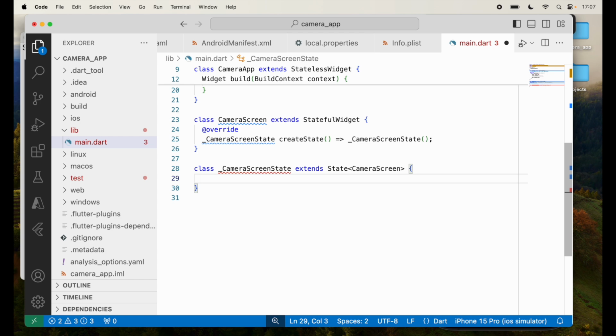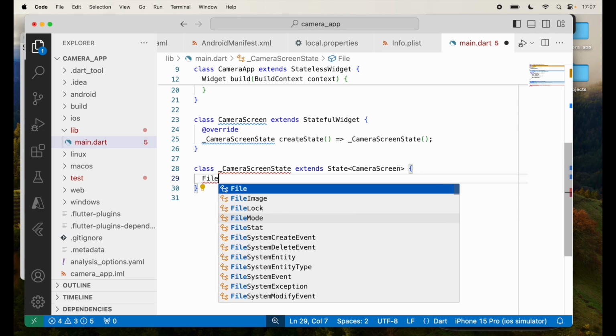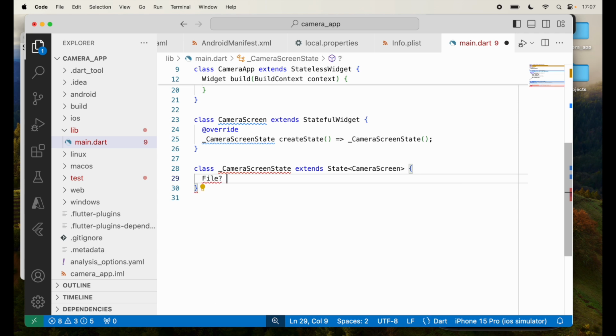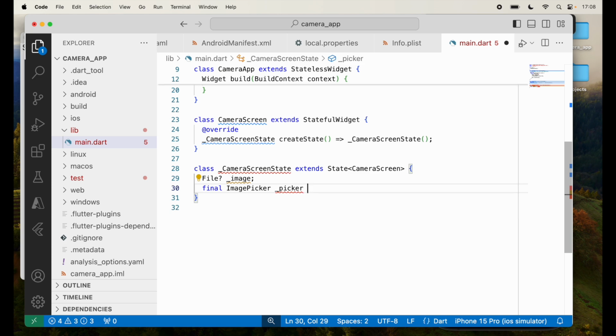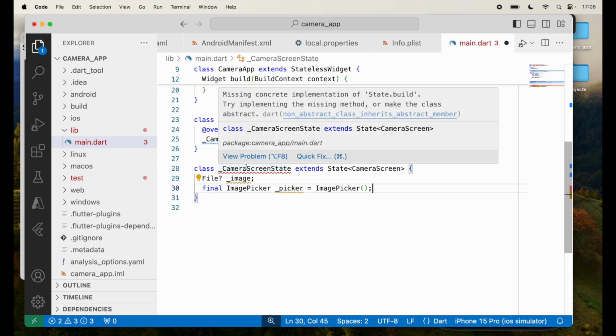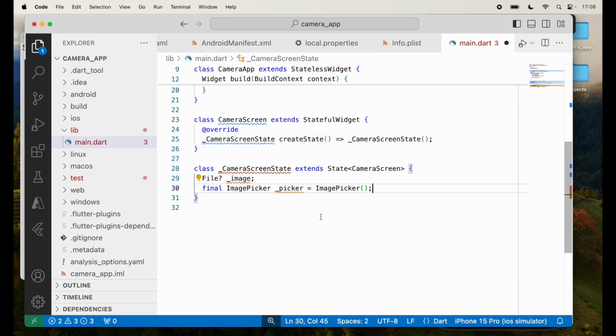Next, now here I need to get access to the file where I recorded the screen. So I'm going to call it file, which might or might not be there, so it doesn't crash. I'm going to make it optional. Image, then final image picker underscore picker. This is how you create an instance of image picker. That's how this works. And this is giving me an error because we didn't implement some of the stuff, which we'll do later.